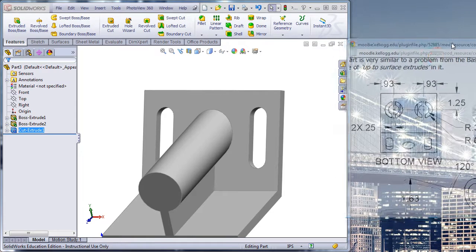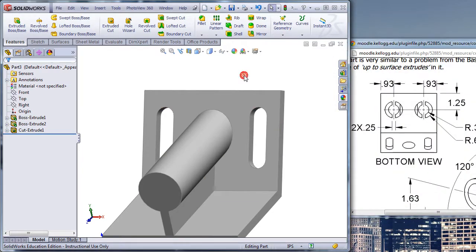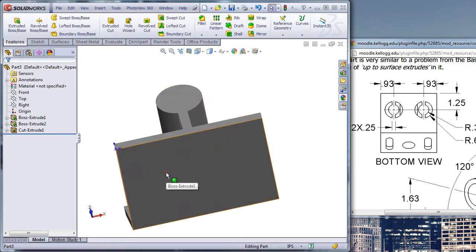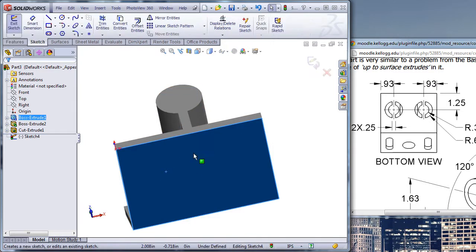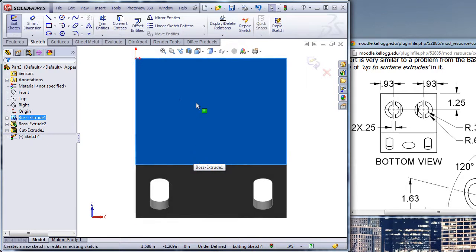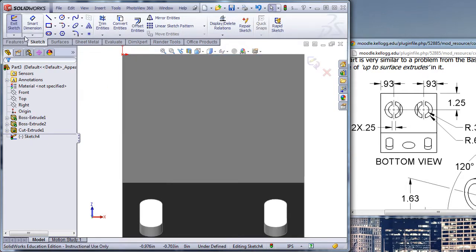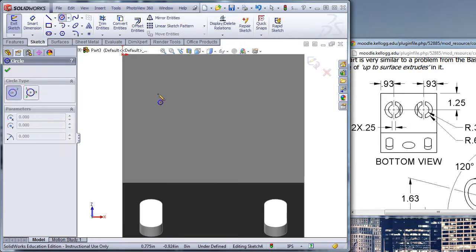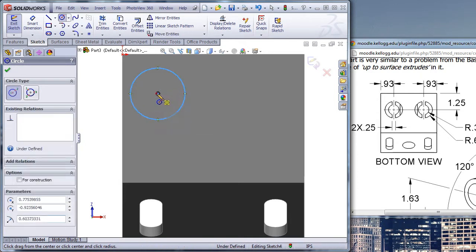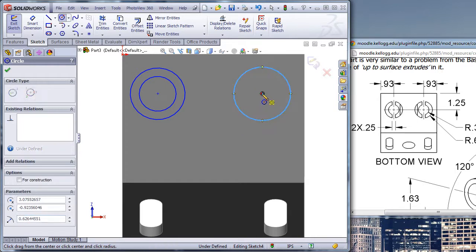So let's leave this up here nice and big and see if we can't get those in. So I'm going to spin around here a little bit. I'm going to click on the bottom, start a sketch. We'll go normal to. And let's draw a couple circles over here. I'll go ahead and draw them over here too.